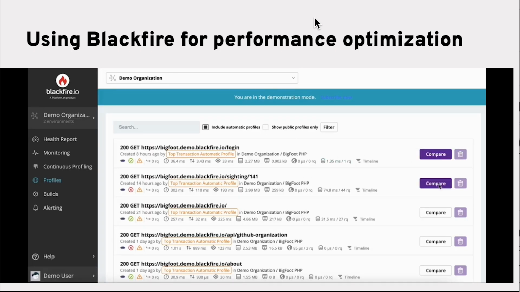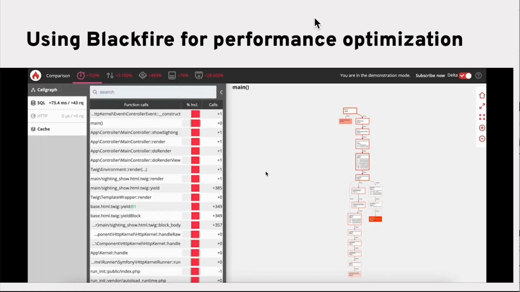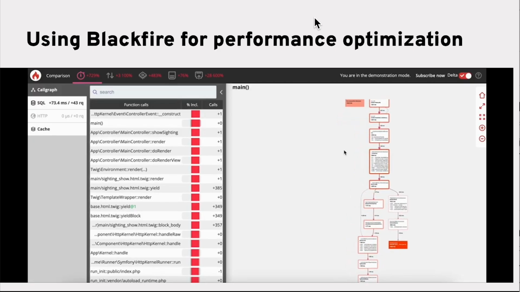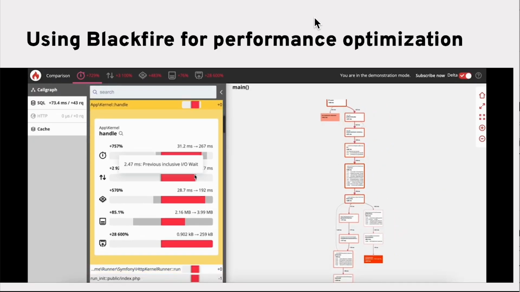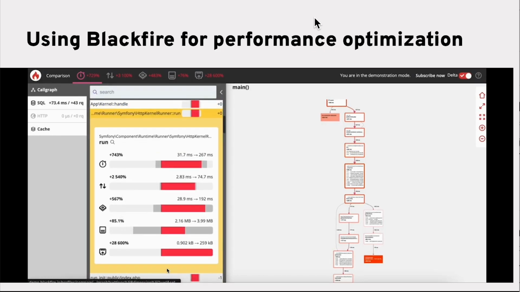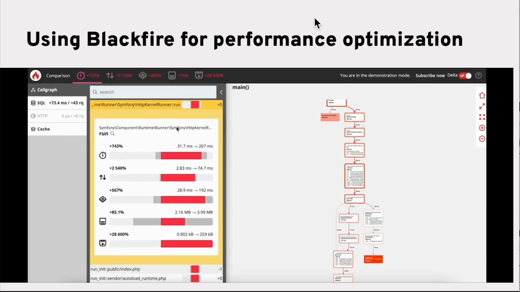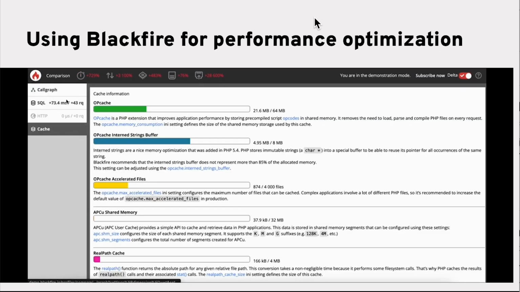In this video, we can see that we can easily compare two profiles. Those are automatic ones that have been triggered by Blackfire on significant events. And then the comparison can help understand the application behavior and the impact on the resources usage, and where and when we can help optimize the application.